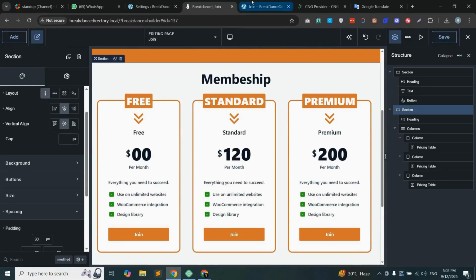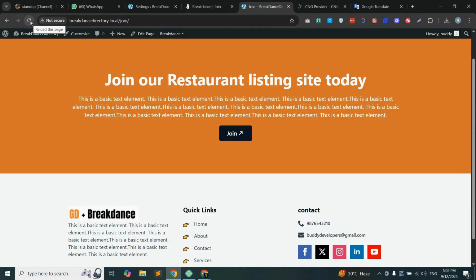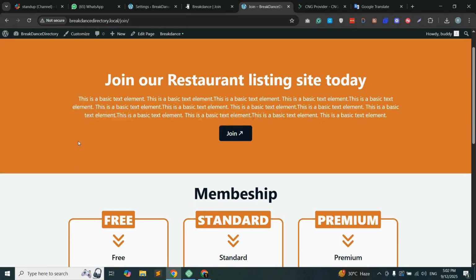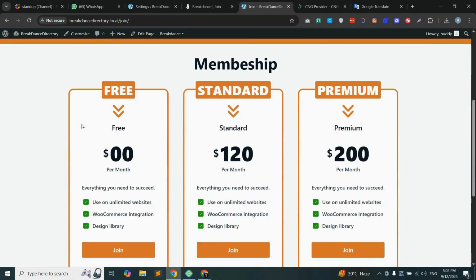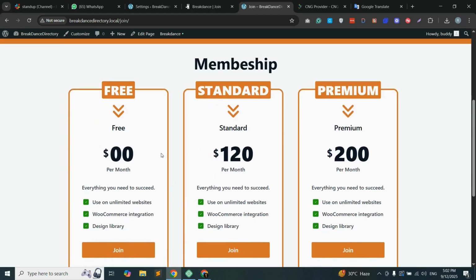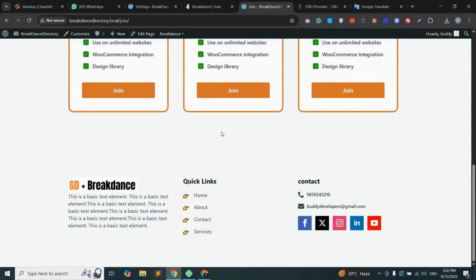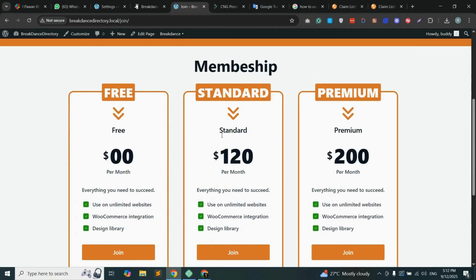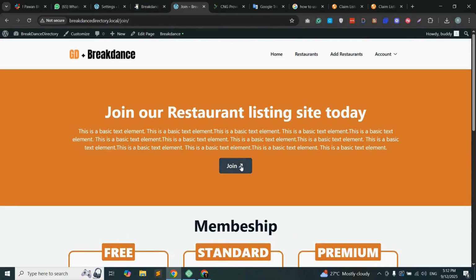Now let's save it. Then coming on to the front end and then refreshing the page. So now the page looks like this: free, standard and premium. Our packages can be seen here. Now below this we will be adding a call to action, on which one side will be some text and image and another side will be a button which will be redirecting by scrolling on to the packages. We will be also adding the ID on this button.